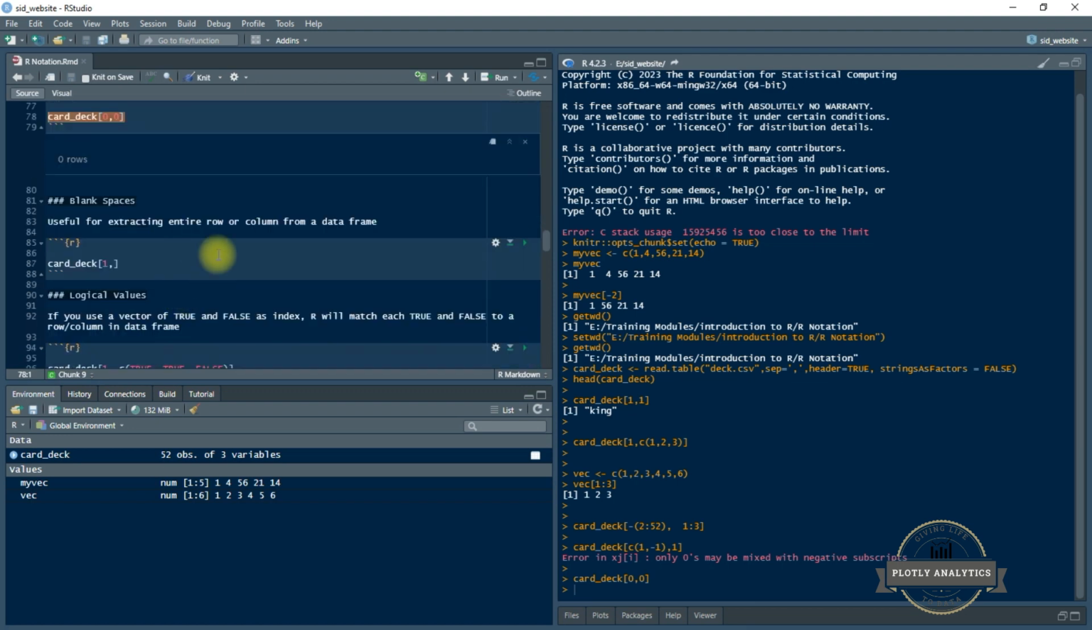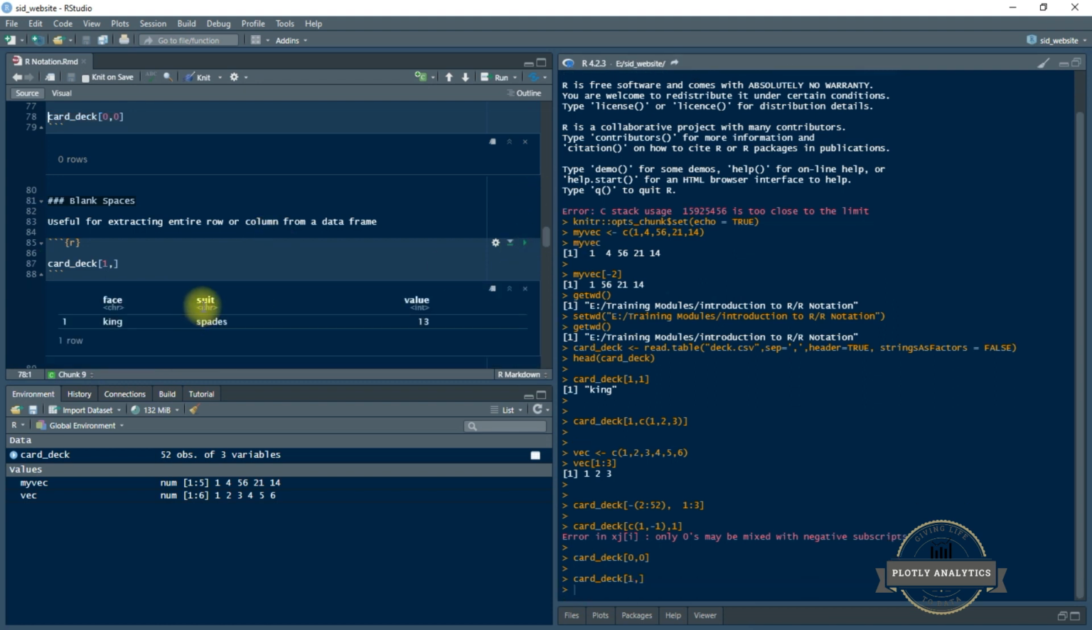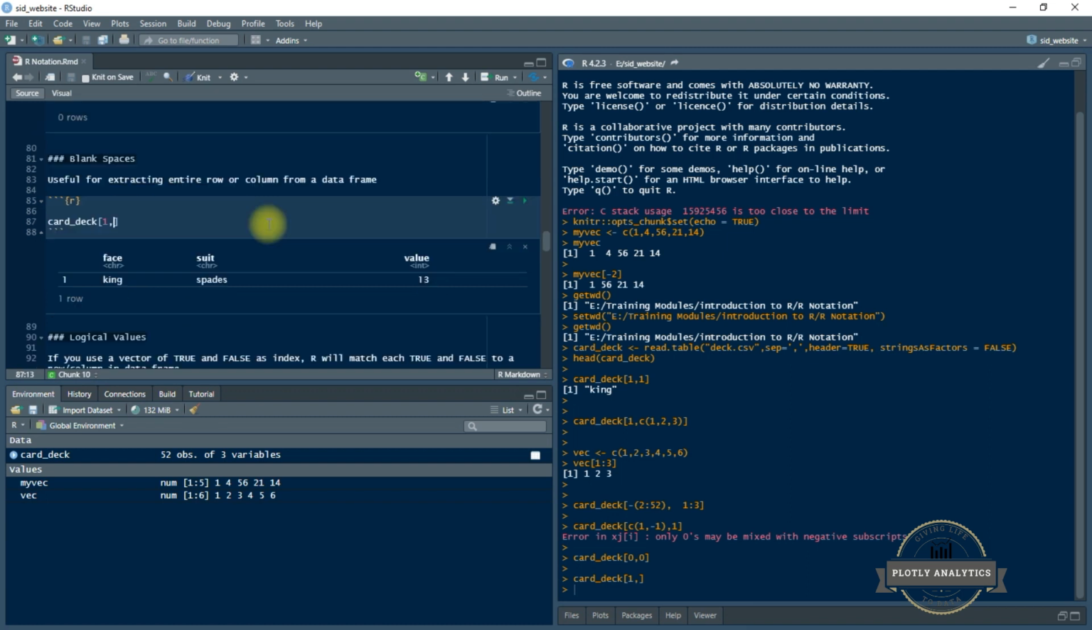Blank spaces are used to extract the rows or columns from the data frame. So if I run this, then since the blank space is now used for the column index, it has printed all the columns and all the values across the first row.